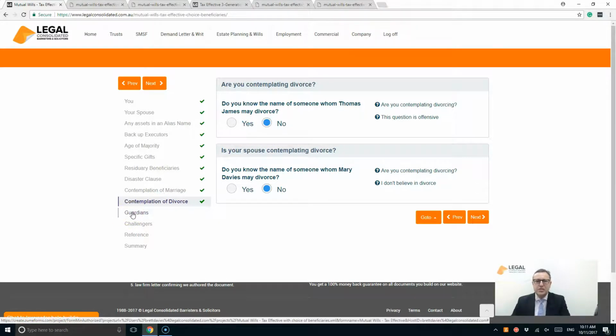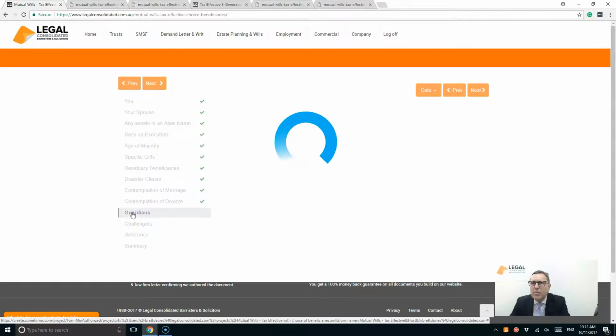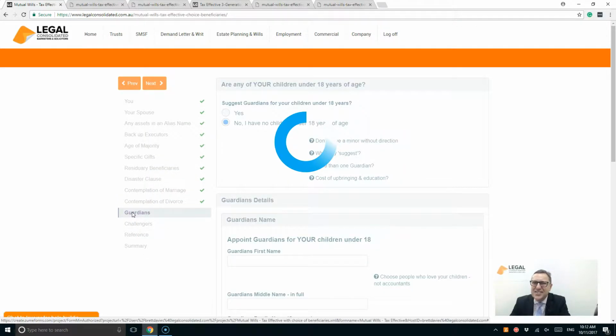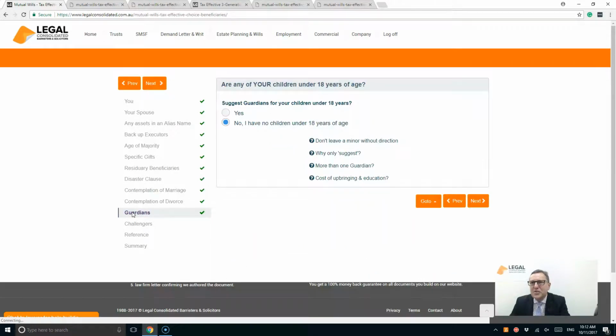Now, guardians are when you have children under 16, if not it says 18 here, because at 16 in most jurisdictions the children can leave home by themselves, which just seems extraordinary, a 16-year-old leaving home. But they can, and therefore they may not be bound by the guardianship clause because they can just leave home anyway. I still think it's a good idea to put it in your will.